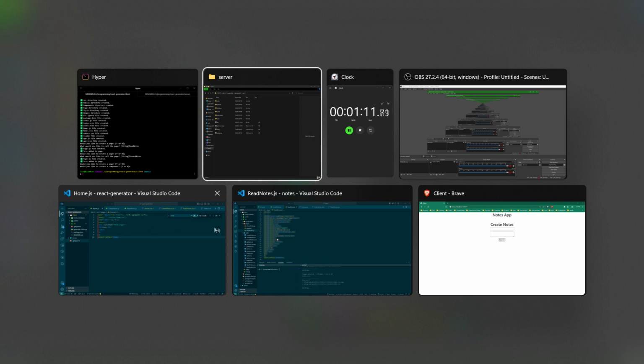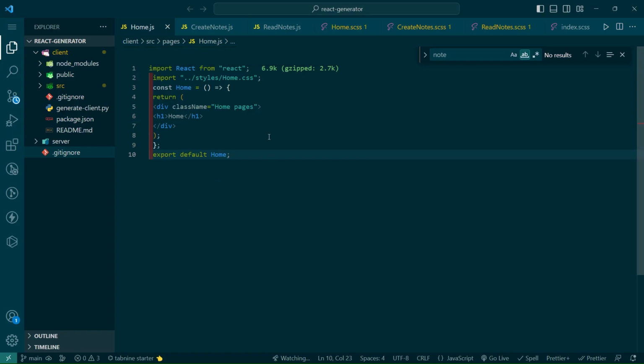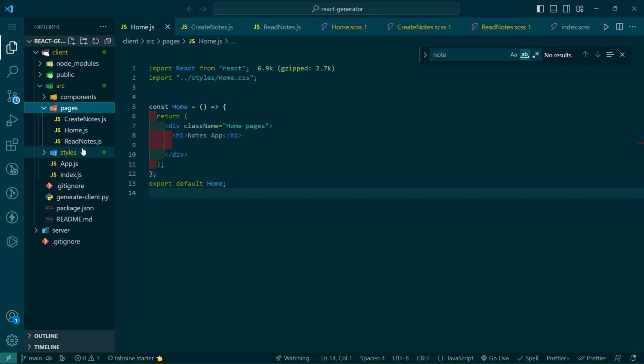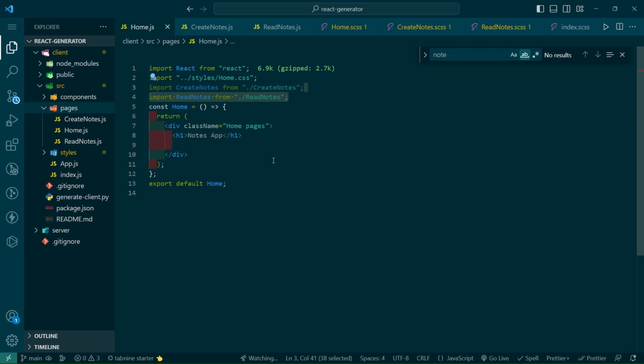The next thing we're going to do is go into our code and write our front end. This is going to take less than 5 minutes. The first thing that we're going to do is import our read notes and create notes from our source pages. And you can see the components there, so we're going to go ahead and import those. Next, we're going to be putting them in our code as components. And after that, we can move over to create notes and start coding up that page.